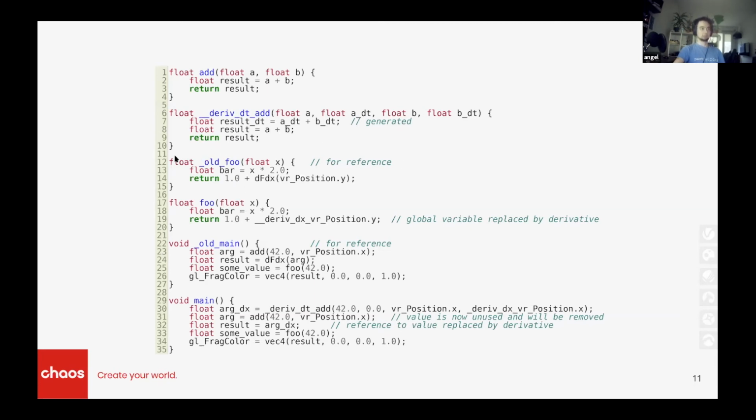Here we see for reference the old version of the function foo, and in the new one we have gone through all the instructions and added derivative computation. So here we have a plus b, and we have added the derivative of that, which is the derivative of a plus the derivative of b. And we've done the same for the function main, where we have added code for everything, for computing the derivatives of everything.